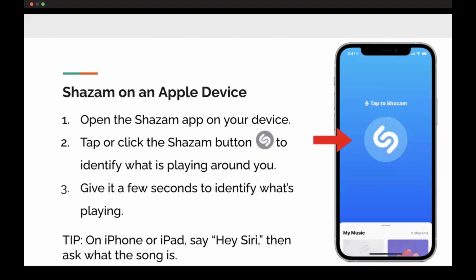Shazam on an Apple device. Number one, open the Shazam app on your device. Number two, tap or click the Shazam button to identify what is playing around you. Number three, give it a few seconds to identify what is playing. Here's a tip. On iPhone or iPad, say, "Hey Siri," what the song is.